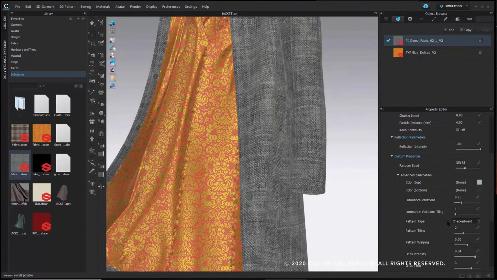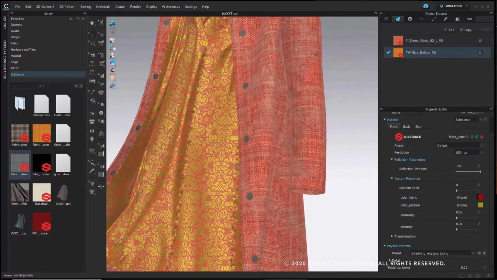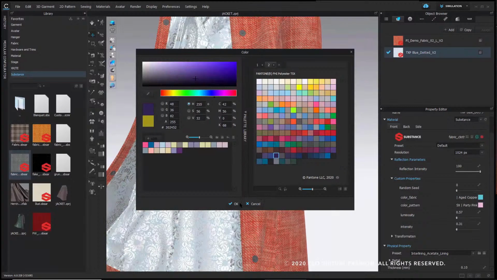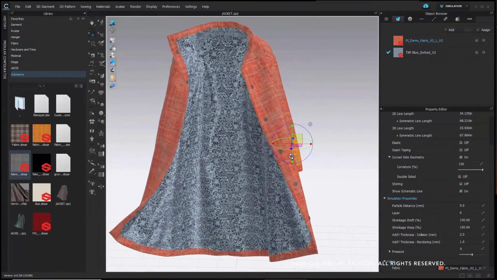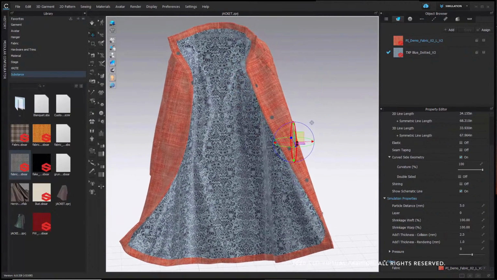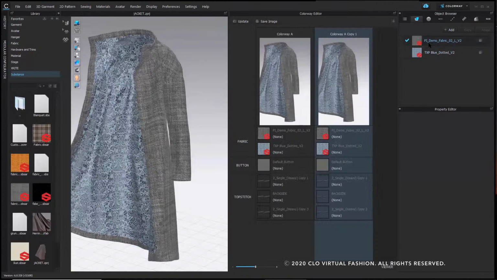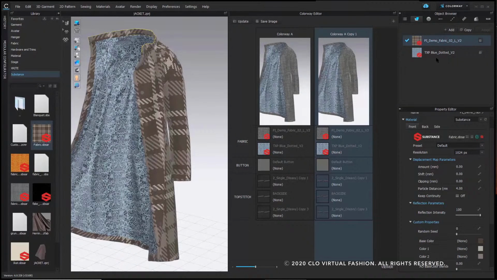If there are color channels in your Substance file, you will also be able to access them here. The next detail about Substance files that I want to point out is how they interact with Colorway mode. So here in Colorway mode, I made a second colorway, and you can really just drag the Substance file to your Fabrics.